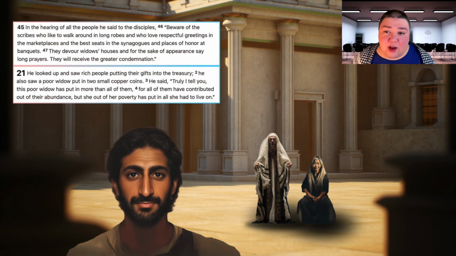From verse 45, in the hearing of all the people, he said to the disciples, "Beware of the scribes who like to walk around in long robes and who love respectful greetings in the marketplaces and the best seats in the synagogues and places of honor at banquets. They devour widows' houses and for the sake of appearance say long prayers. They will receive the greater condemnation."